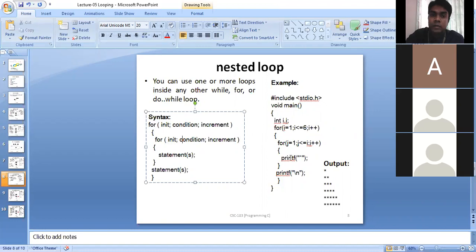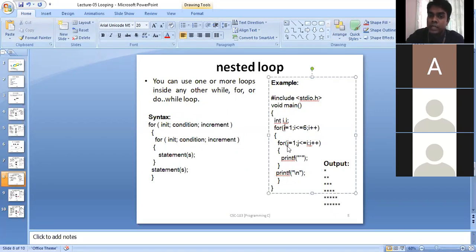Like in this example here, you can see one example. We are basically printing this pattern. To print this pattern, we need these two loops. One is the outer for loop, another one is the inner for loop. Okay, and the thing is that it will check the outer for loop initialization portion first, then it will check the condition.